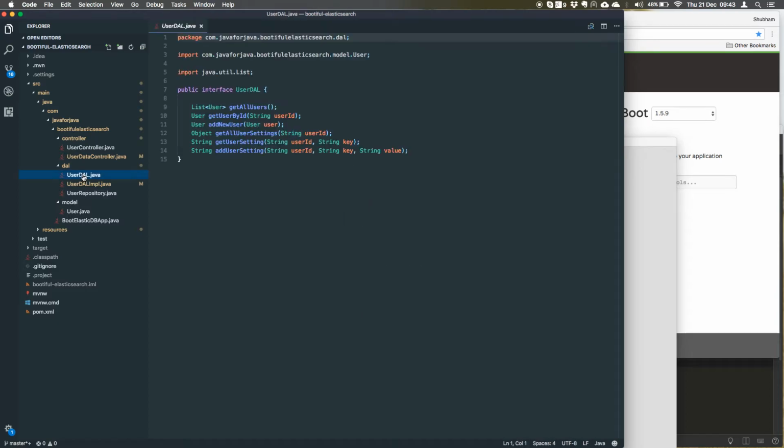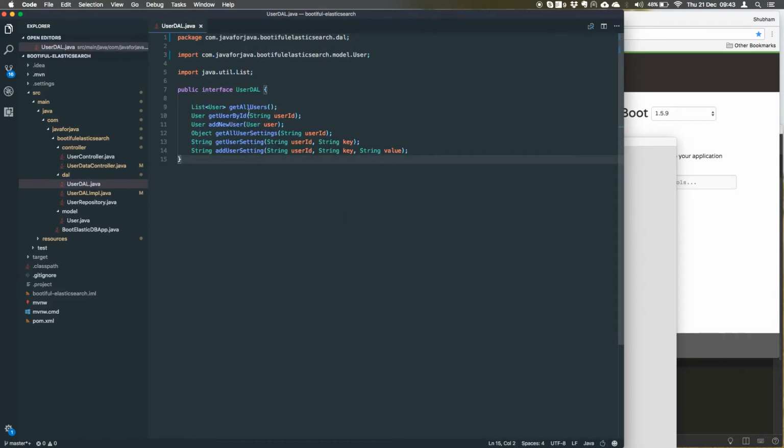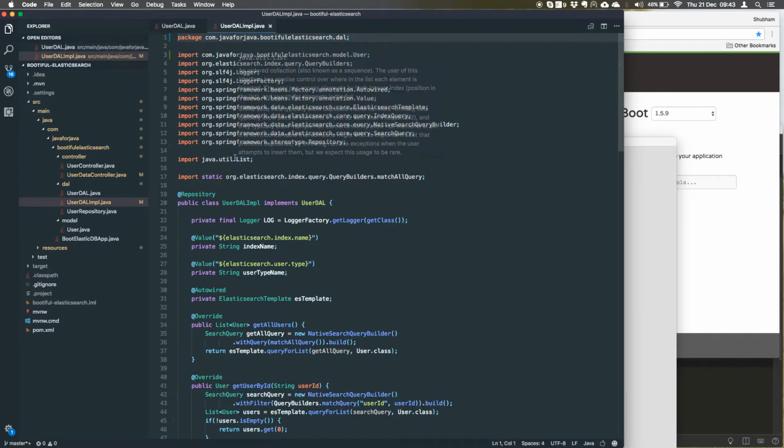What we will do is first open our generic interface, user DAL. We have defined some basic functions which have almost the same signature as the Elasticsearch repository. The only difference is that we will ourselves provide their implementations. So here are just get all users, get user by ID, add new user. So there are basically similar functions. Now we will open their implementation and go through the queries we have written here.